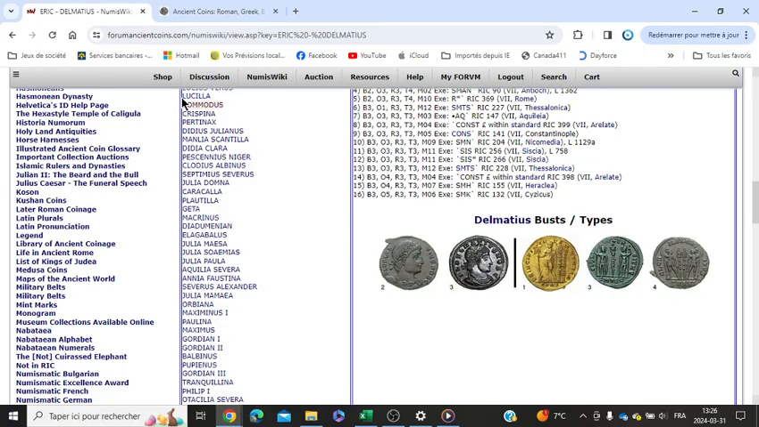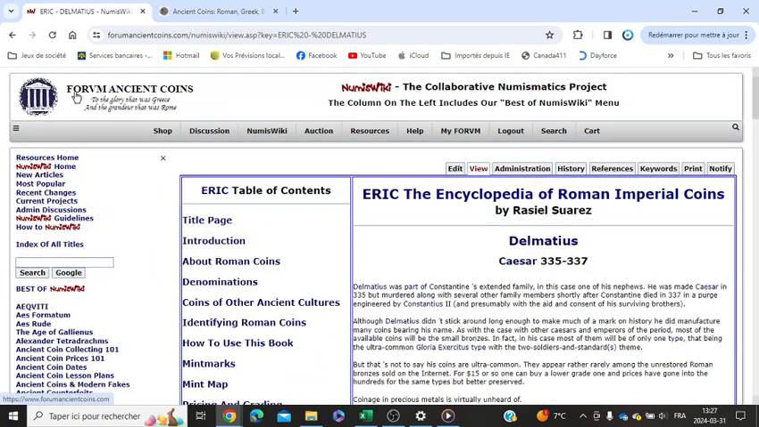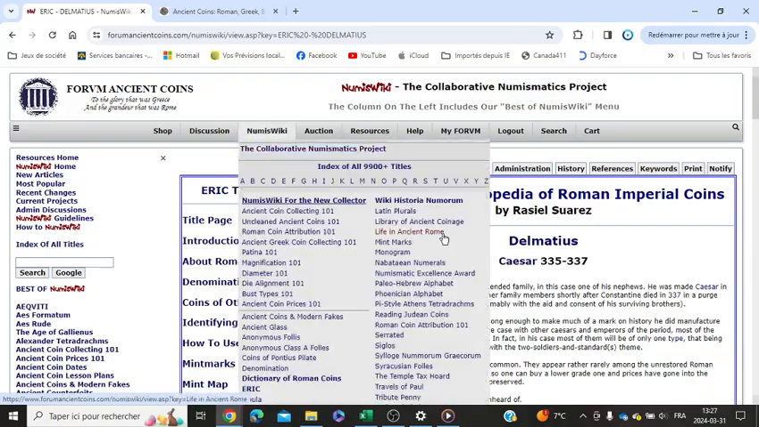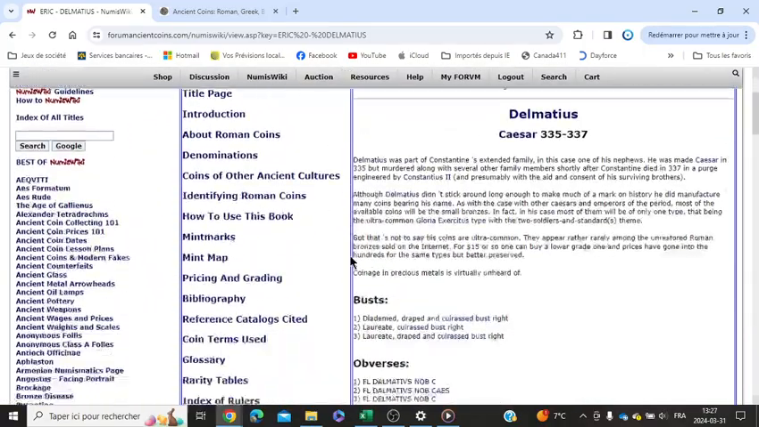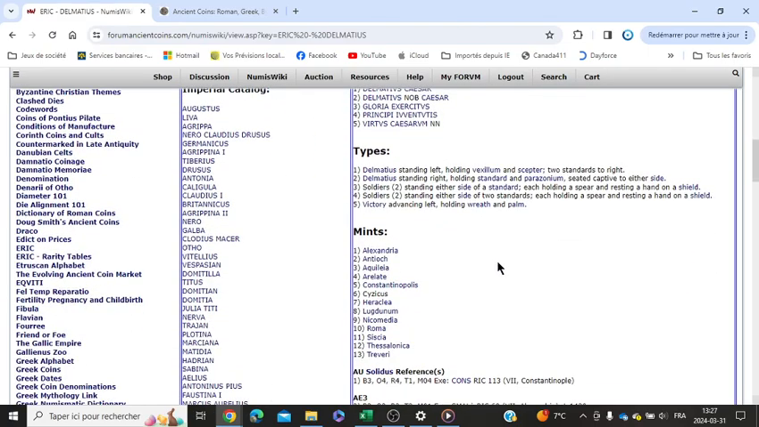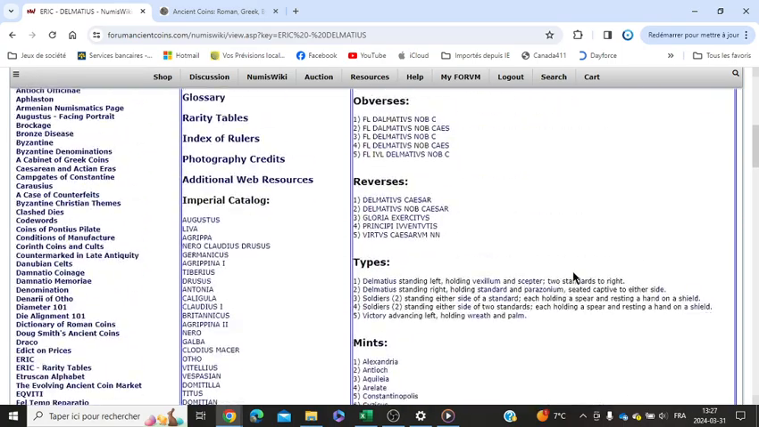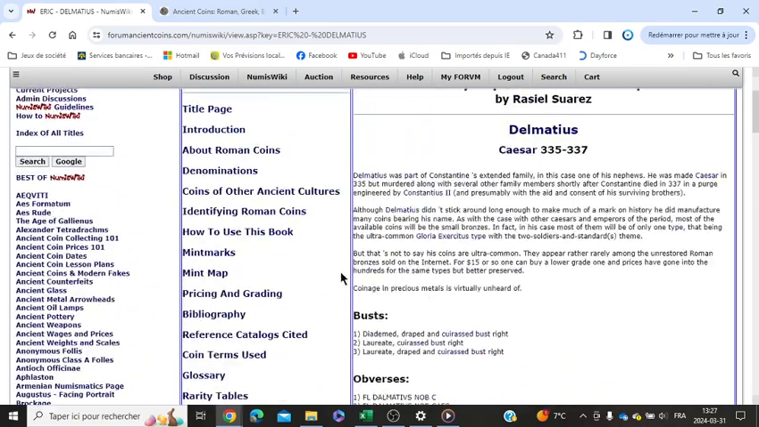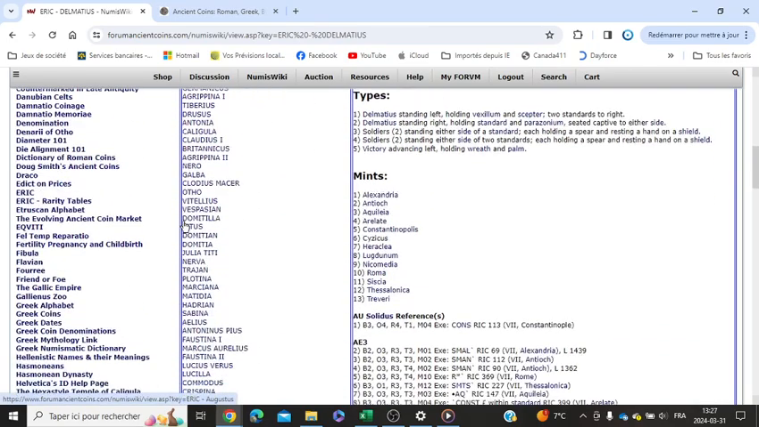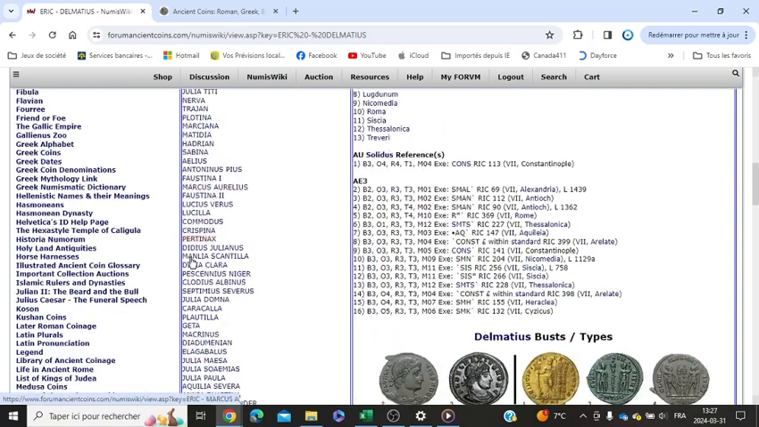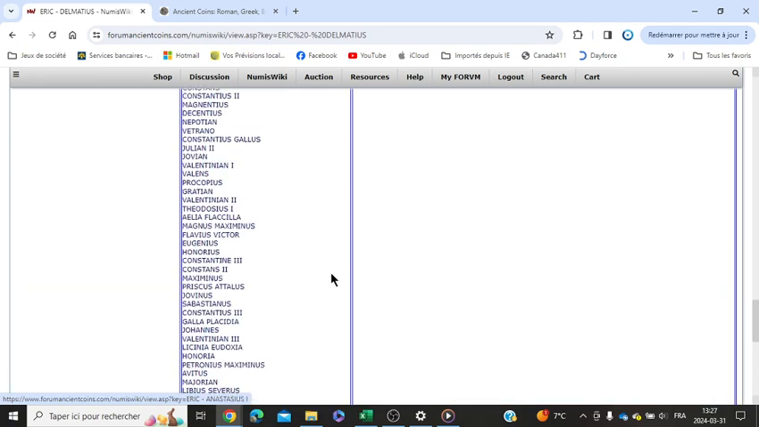So if we look here at Forum Ancient Coins, it's a very great encyclopedia to look at Roman imperial coins, so the empire. And here you can see all of the emperors, starting with Augustus the first and, I don't know, this guy the last.